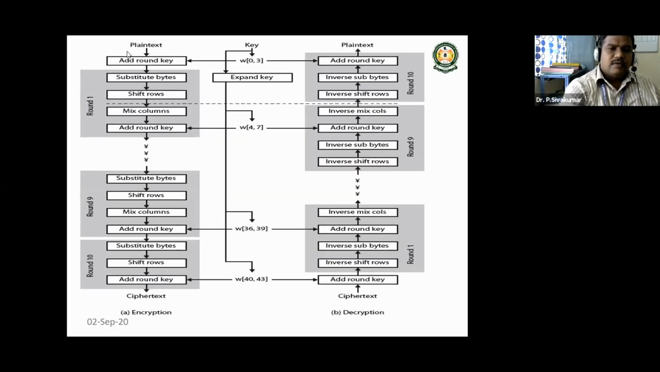So this is the overall structure. You can see the diagram: the plain text is 128 bits, which can be taken as a 4 by 4 matrix of 16 bytes representation. That is the structure of the plain text data. The key is also similar to that.